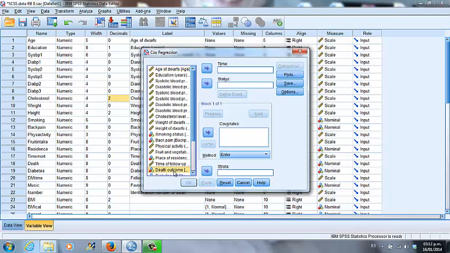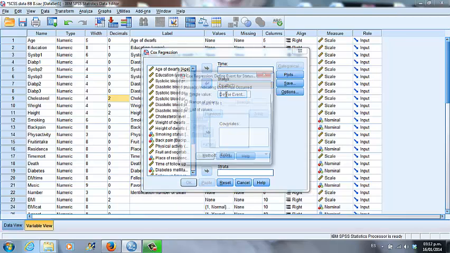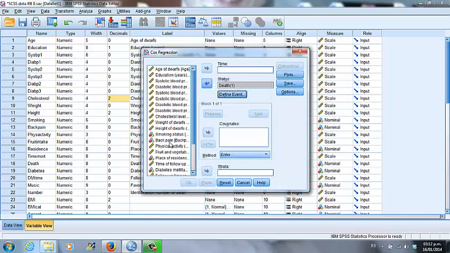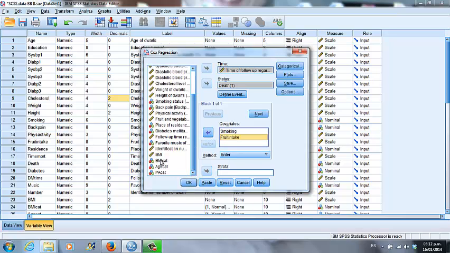First of all, we select death as an outcome, add it to status. We define event 1 when the event has occurred. We add the time of follow-up in regard to death to the time, and then we add the covariates. So smoking status is one of the covariates. We are very interested in fruit and vegetable consumption probably, and we'd like to know whether BMI categories can predict death.